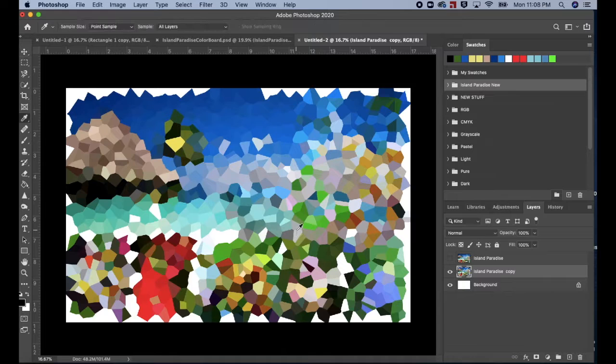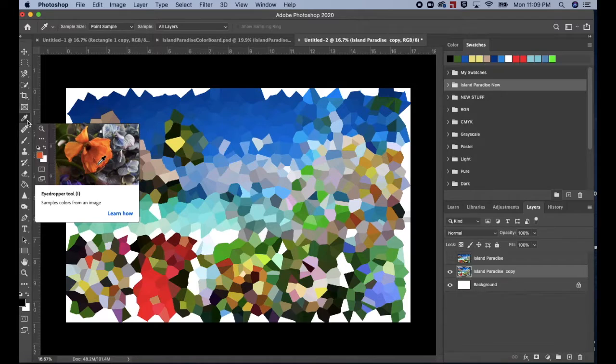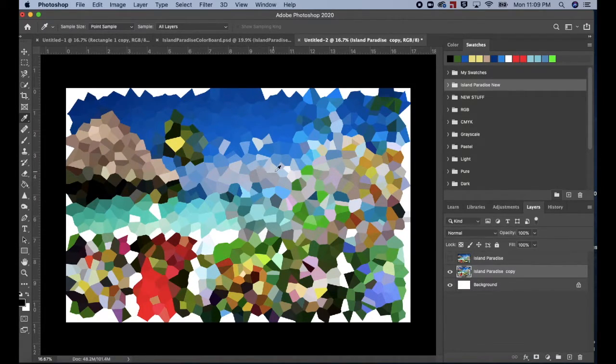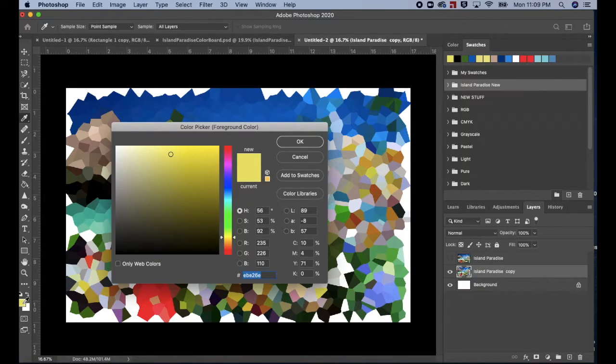Press I on the keyboard for the eyedropper tool, or go to the Tools panel and select the eyedropper tool. Let's pull color swatches from the mood board. The first color I want is like a soft yellow color. So with the eyedropper tool, I'll find the yellow that I want and click on the color. It shows up in the foreground. Double click on the foreground.